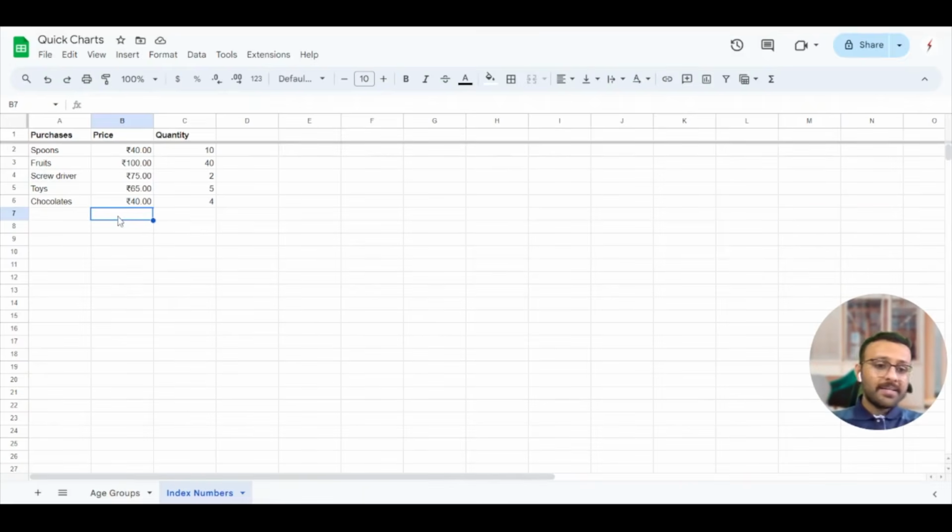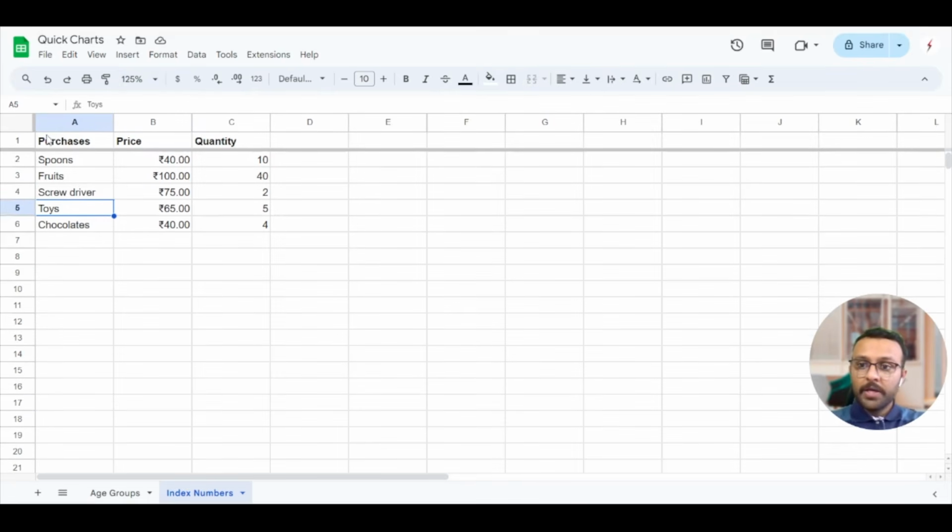Now, data can at times look quite boring, and that's why we need to visualize it better, and that's where charts come into the picture. So, let's take this data set. Let me just zoom it a little bit. Column A represents the different things that I've purchased this month. Column B is the price, and column C is the quantity. I want to represent all of these in a much better format, maybe a good chart.